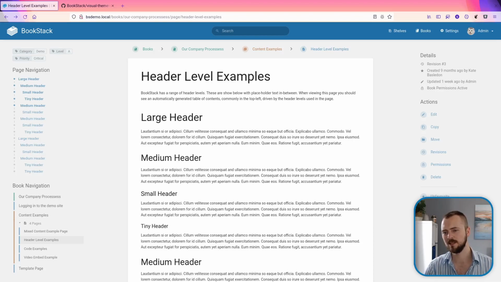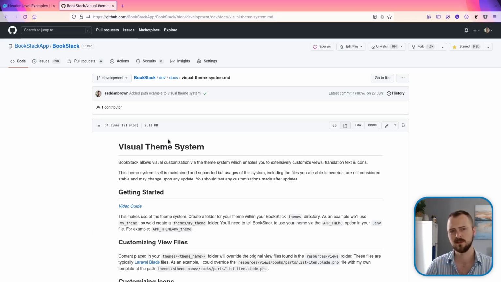But where we lack a way to do it in an intuitive way within the base system, we often provide an alternative way to achieve things using methods of extension and customization, which is what we're going to use in this guide. So we're going to be using the visual theme system to override specific templates that are used in the export system within BookStack to add our header and footer.